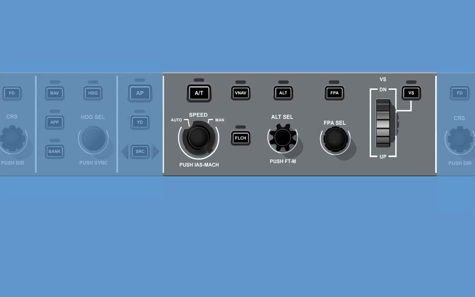The vertical guidance control section of the guidance panel contains the following functions: the altitude hold button, the vertical navigation button, the altitude select knob, the flight level change button, the vertical speed select wheel, the vertical speed button, the flight path angle button, and the flight path angle select knob.